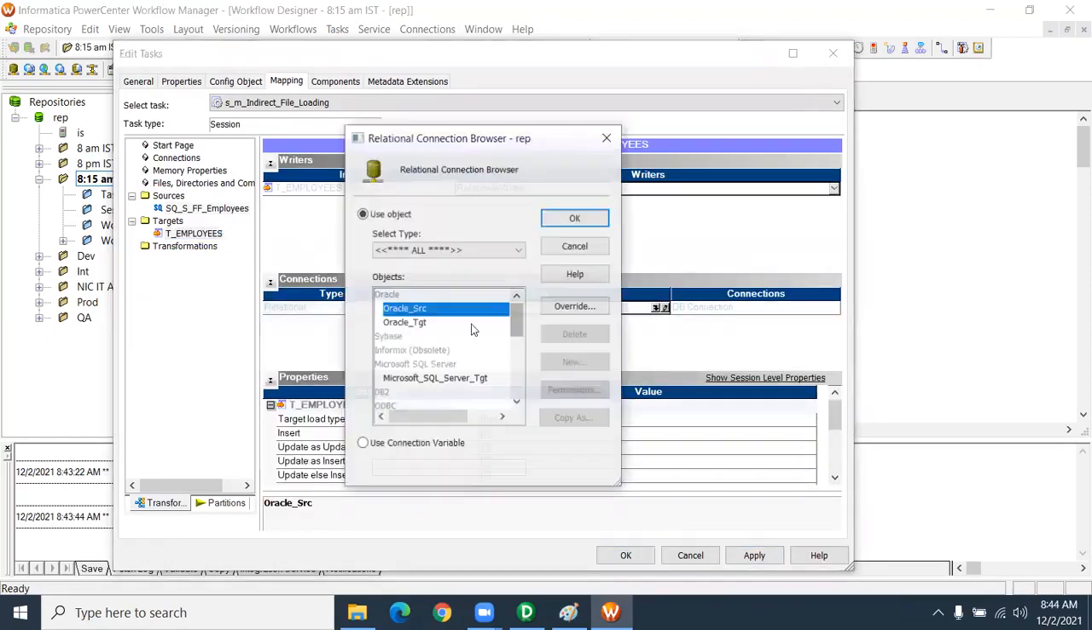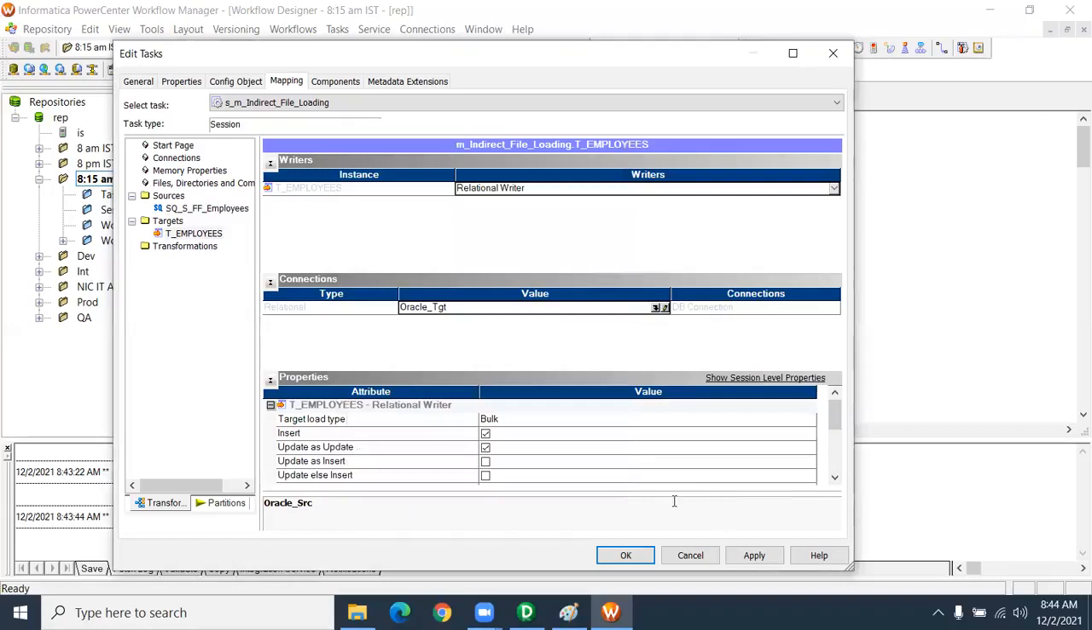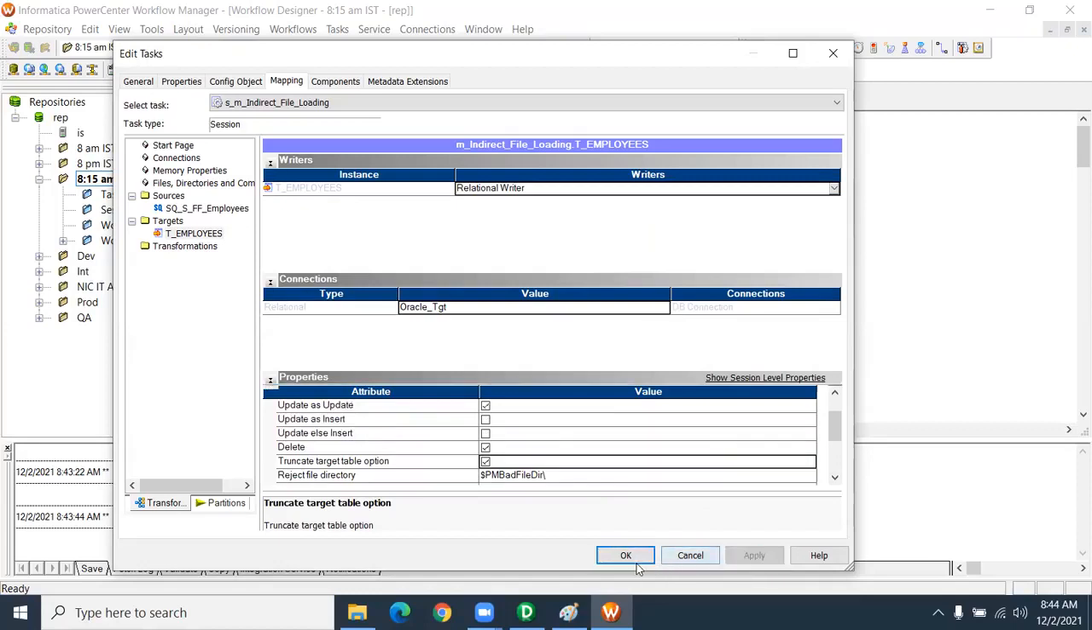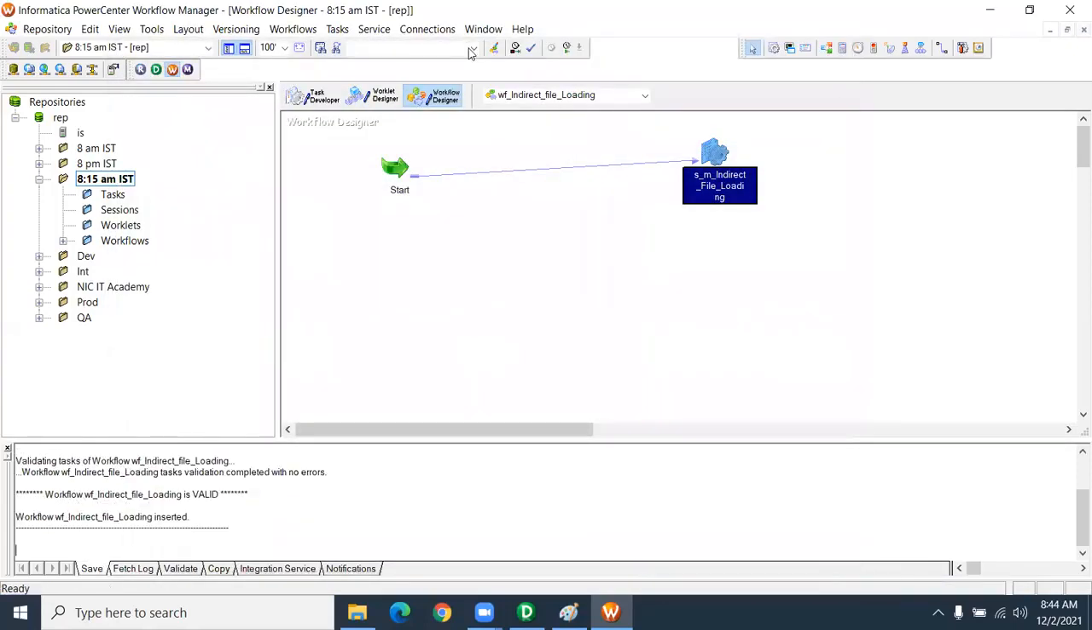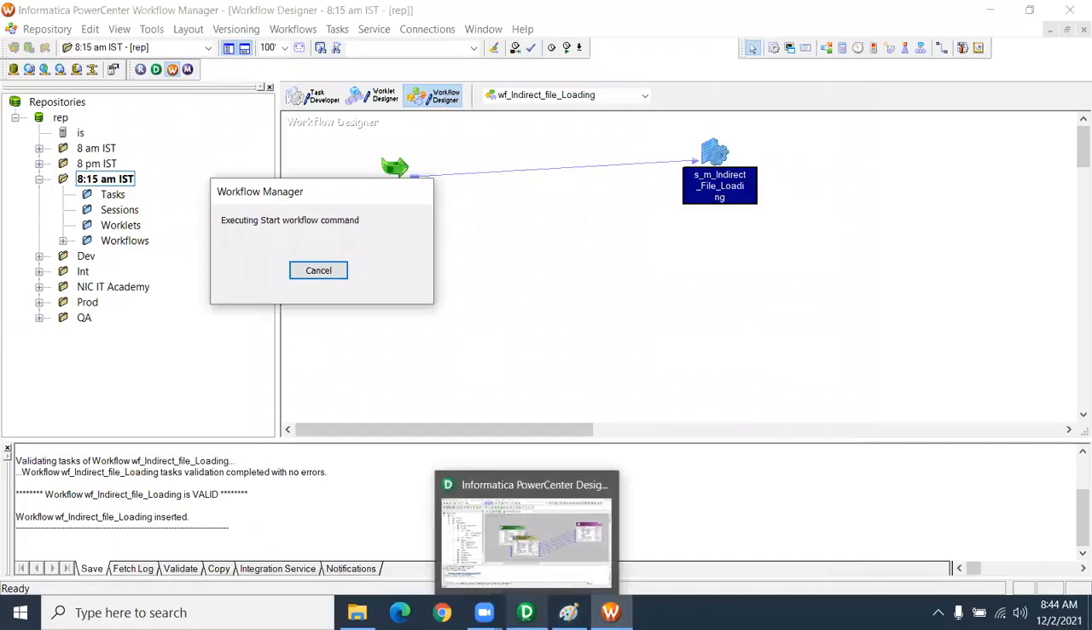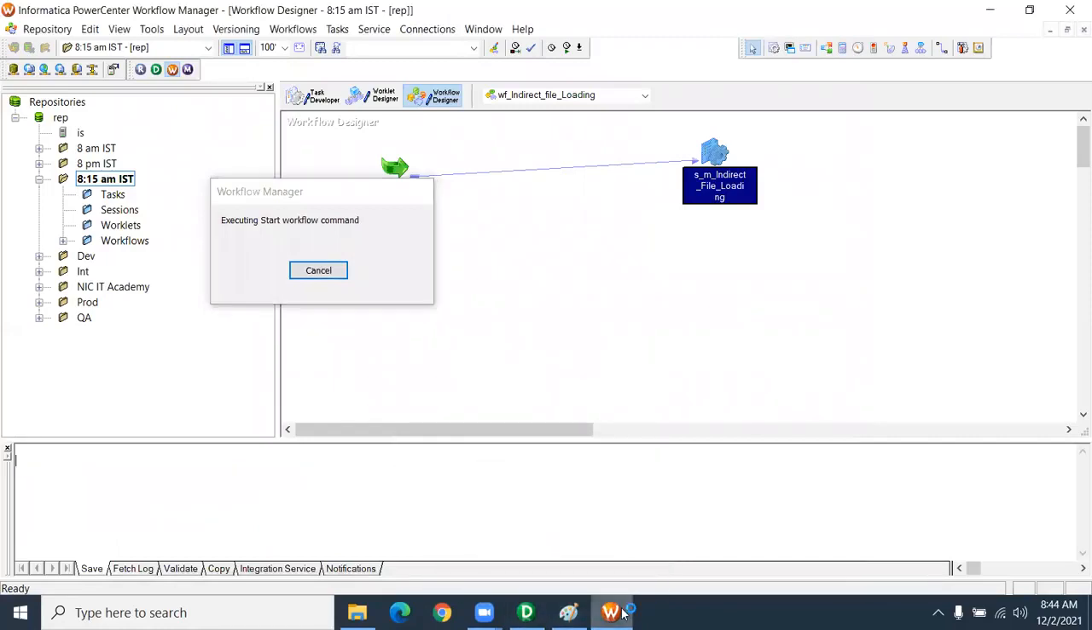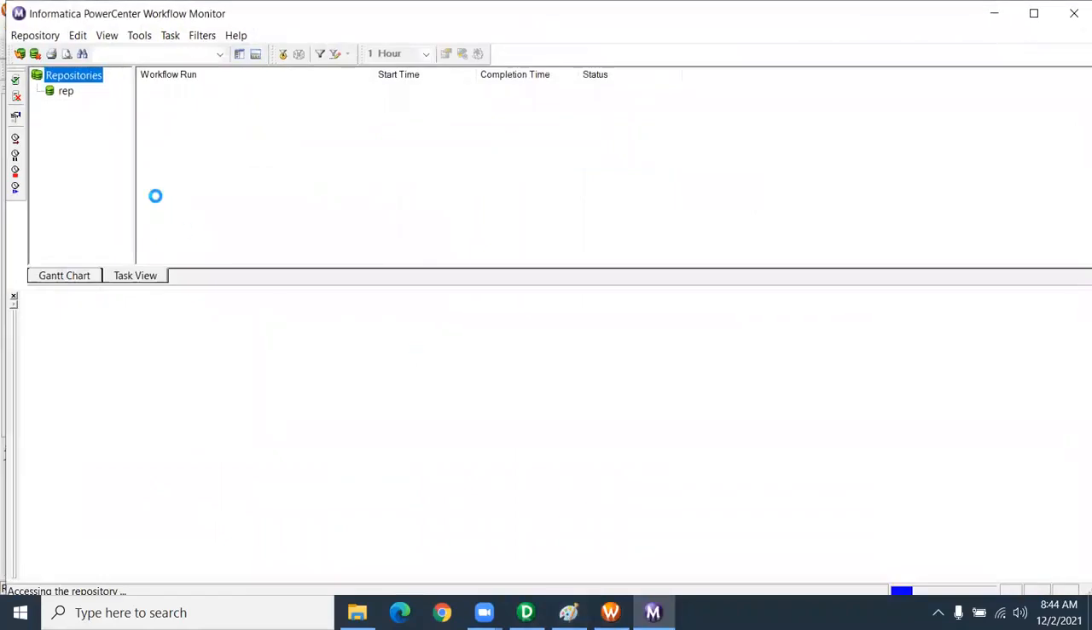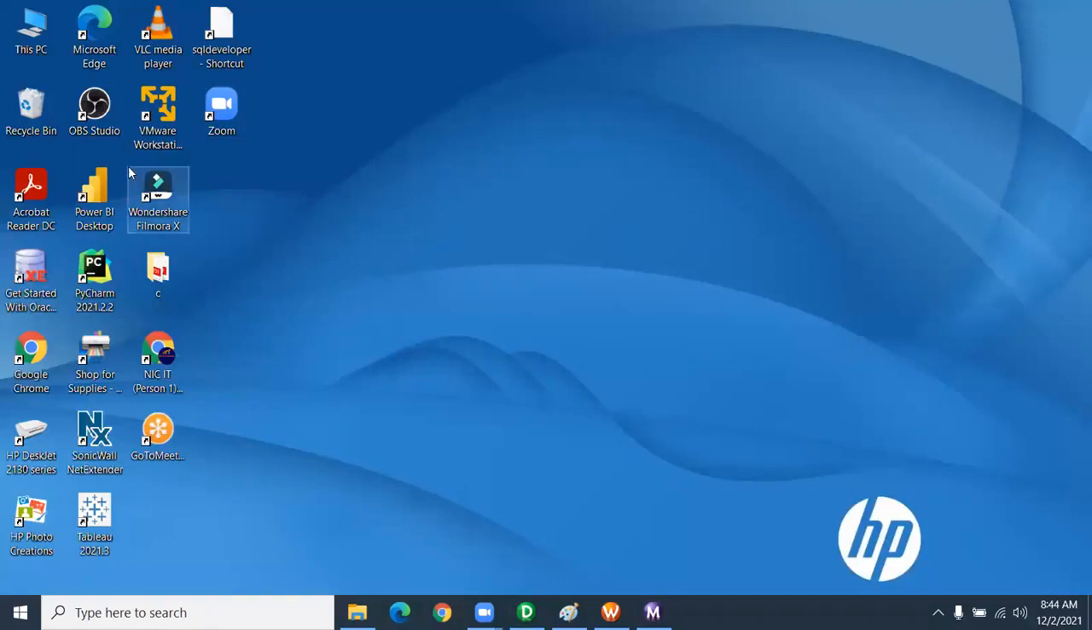This is the target. See, each file I have copied is the same file but with a different name. The data in the files is the same. So I have 5 files, right? 5 into 107, 535 records. It will go and read and load. If you look now, it will open the monitor. It will load all the 5 files.